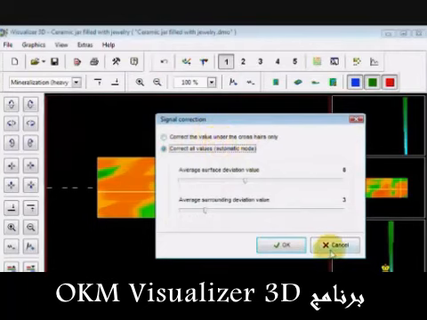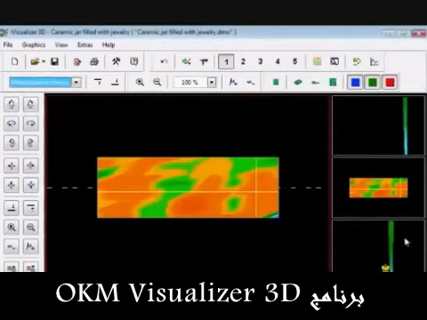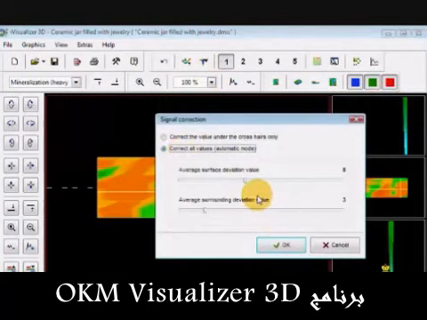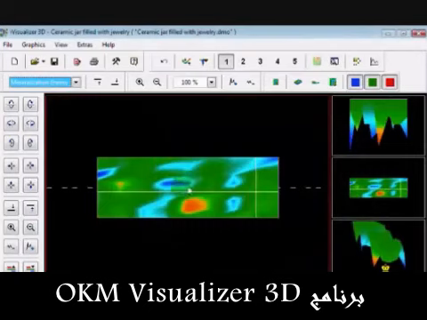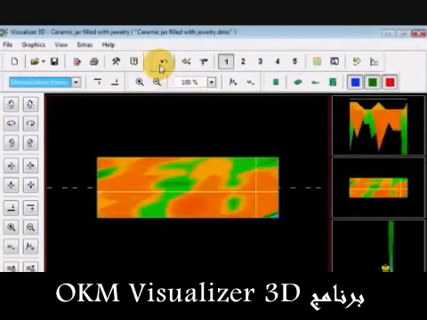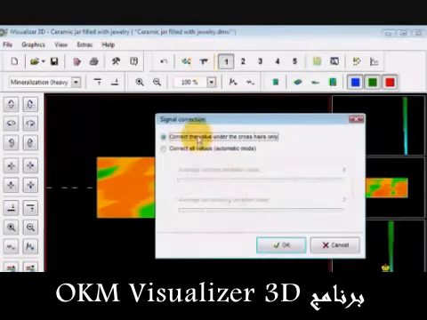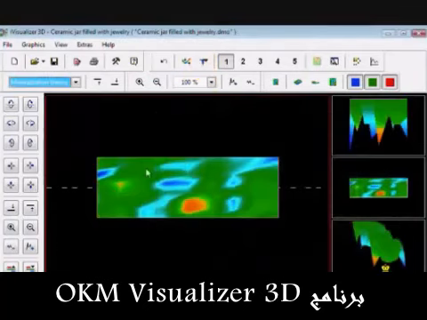Now, if you have very, very strong signals like this, you may want to try just the automatic mode, which is to correct all values automatically. My values for this particular one are set at 8 and 3. I hit OK, and there's a target. But in the instance where we only have one area, I'm going to move the crosshairs all the way down to the very corner. I'm going to come here, correct the value under the crosshair only, and that also does it.